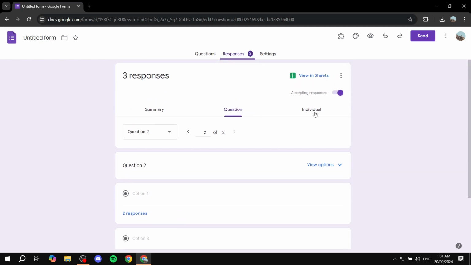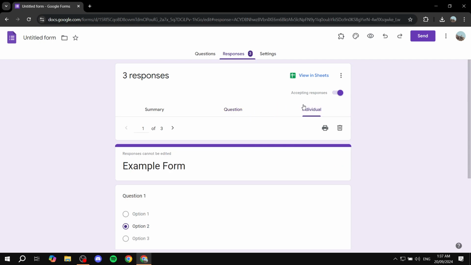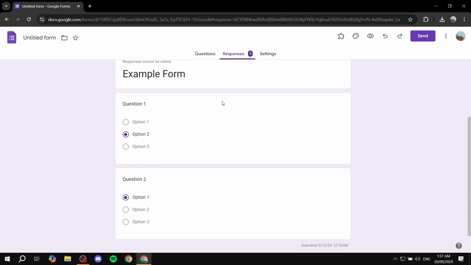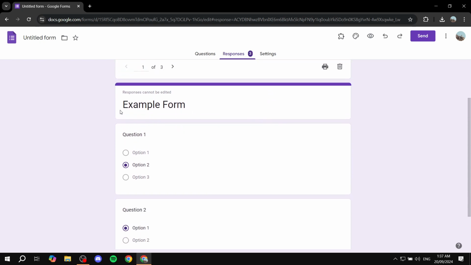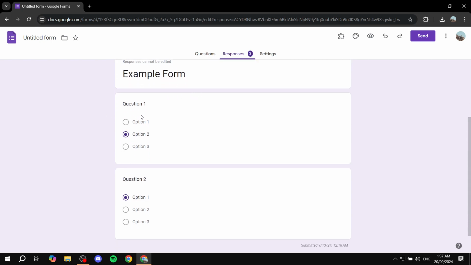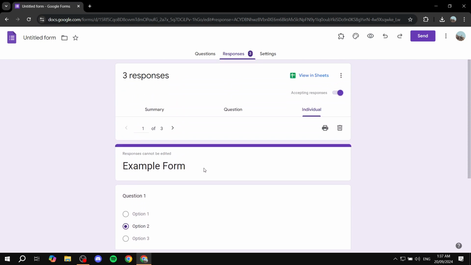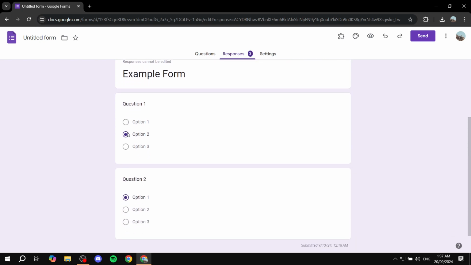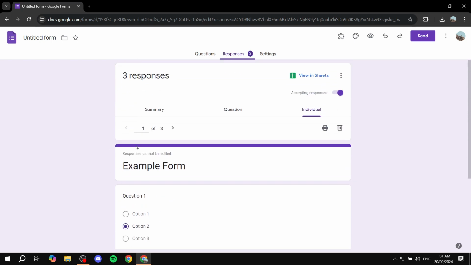And then we can also do a filter for individuals. So we can actually go ahead and see individually how people did. So for example, this is one person, and they pretty much answered this way. And now if you ask them for their emails, it's also going to show here the emails for that person. So person 1 answered question number 1 with option 2, and question number 2 with option number 1. And then you can see the other person by just clicking on the arrows here, and so on.